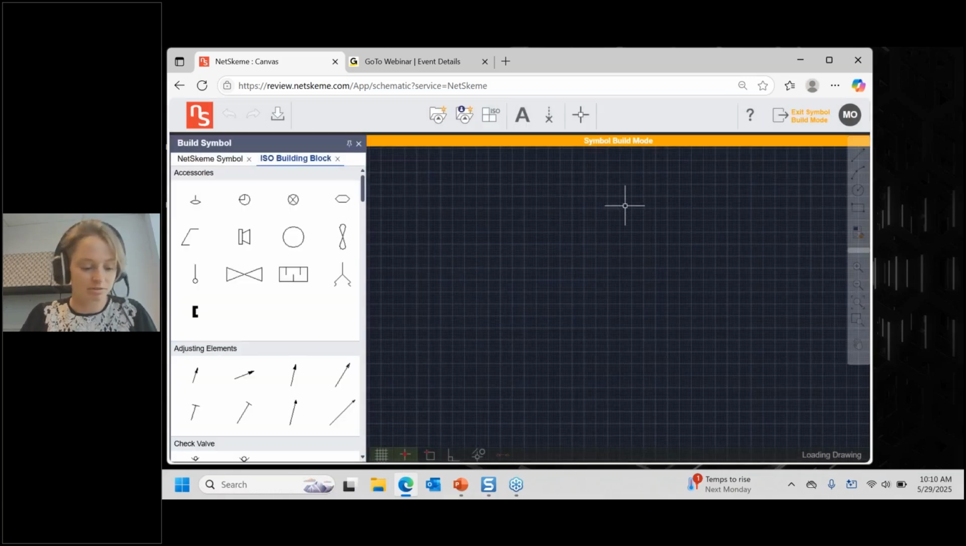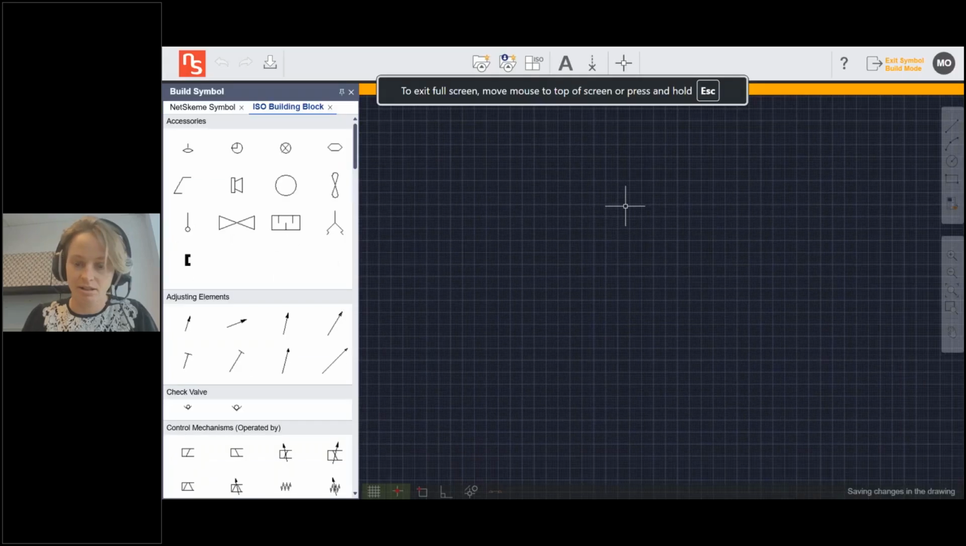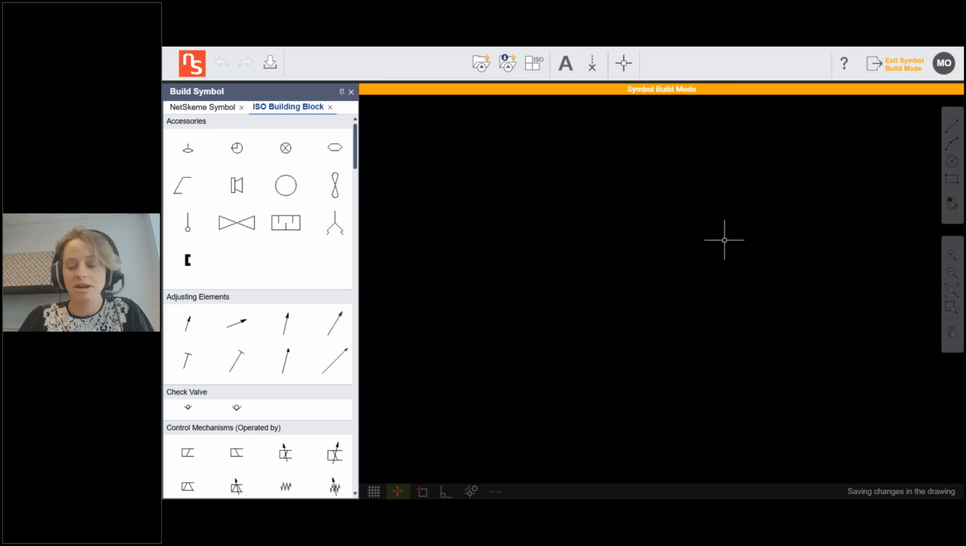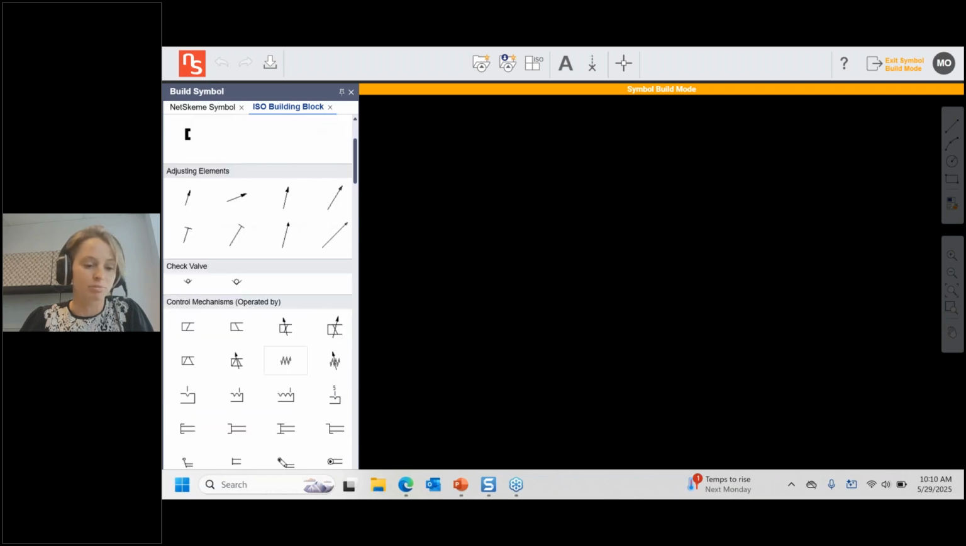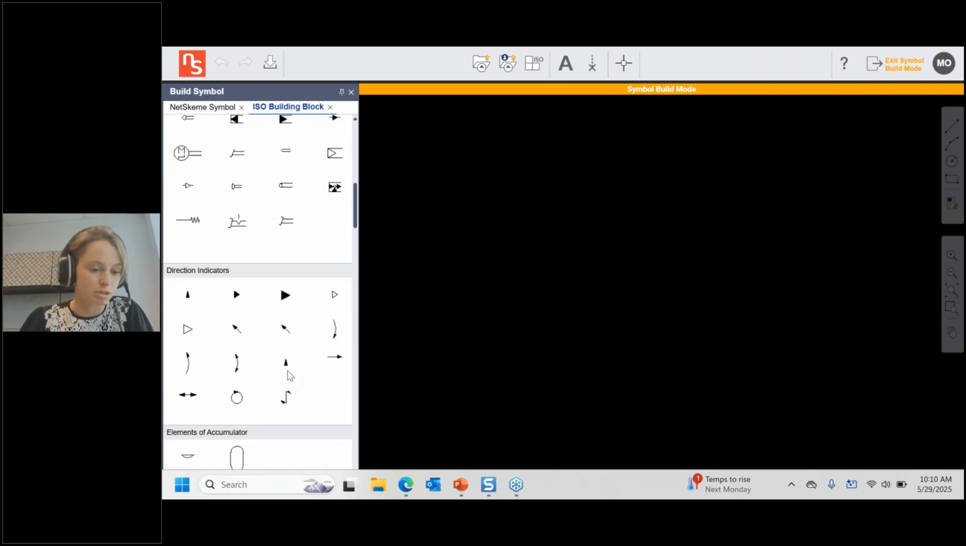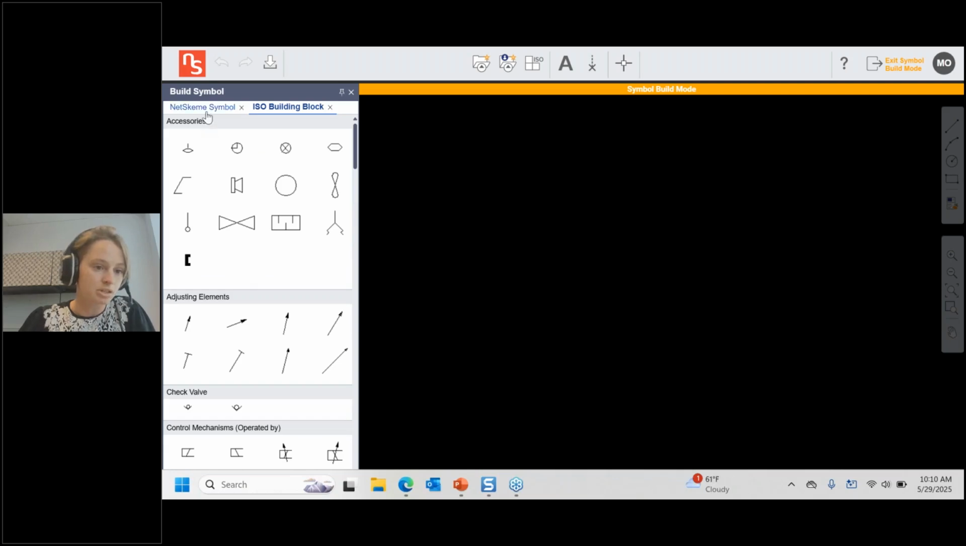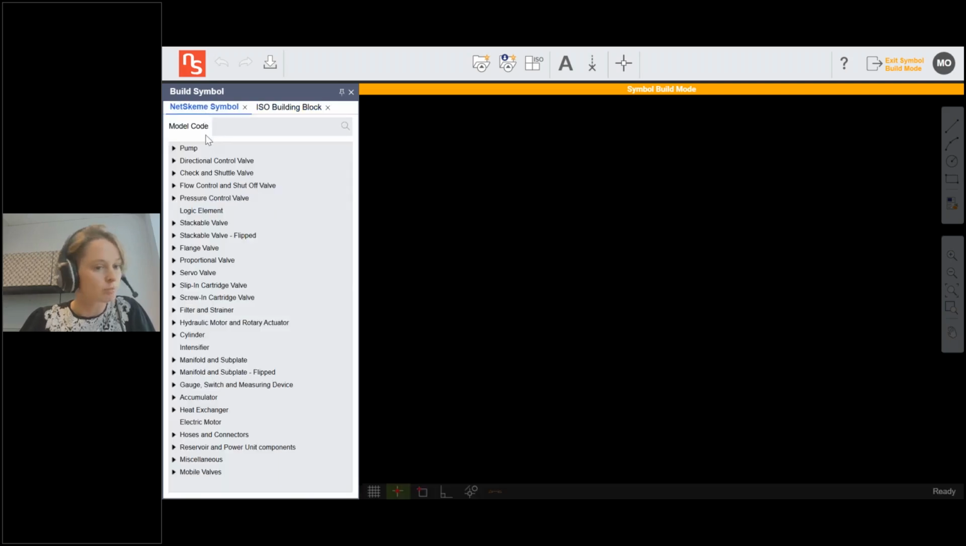Now I'm going to go back to full screen. There we go. And I'm going to turn off the grid. So now that I'm in symbol build mode, I can make really anything that I can dream up in here. So we have all of these ISO building blocks that'll help us get started if we're making a truly custom symbol. But what I'm going to do is work from our NetSkeme library for the most part.